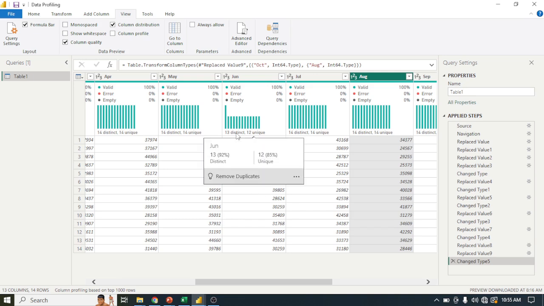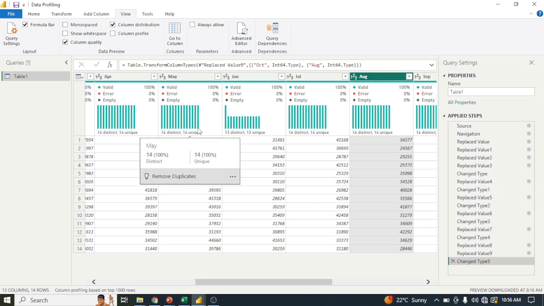So of the 13 distinct, there's one that appears twice. That's why we have the unique value being 12. In fact, if not one, there should be two that have appeared twice. That's why we're having 12 unique values and 13 distinct, as opposed to having 14 distinct like other columns. So that's all about data profiling.